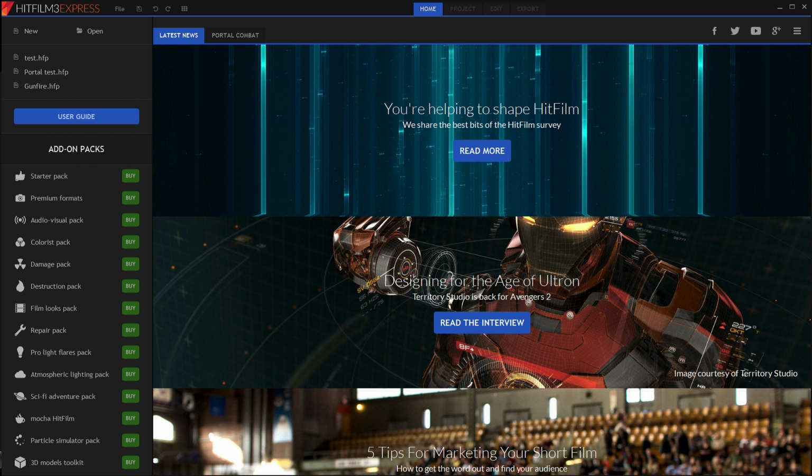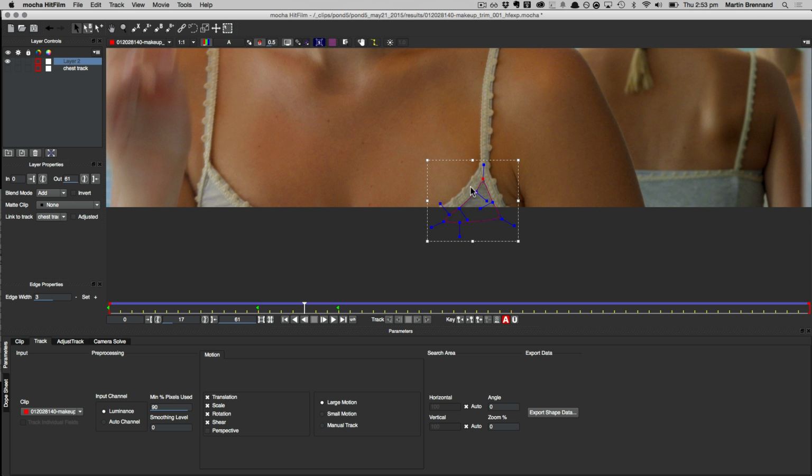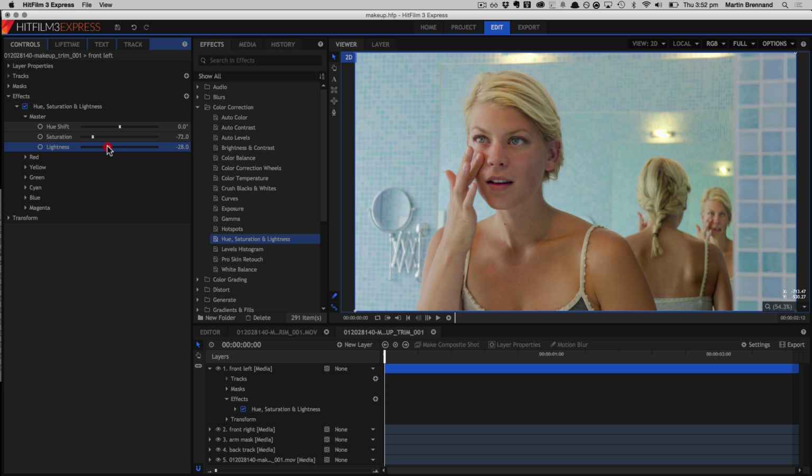HitFilm Express is FXhome's free version of the software that allows you to purchase additional features where required, and Mocha is one of those features. So I'm going to take you through an example of rotoing a shot in Mocha, and then using the shape data to color correct inside HitFilm Express. And of course, everything I show you today can also be done in HitFilm Pro.